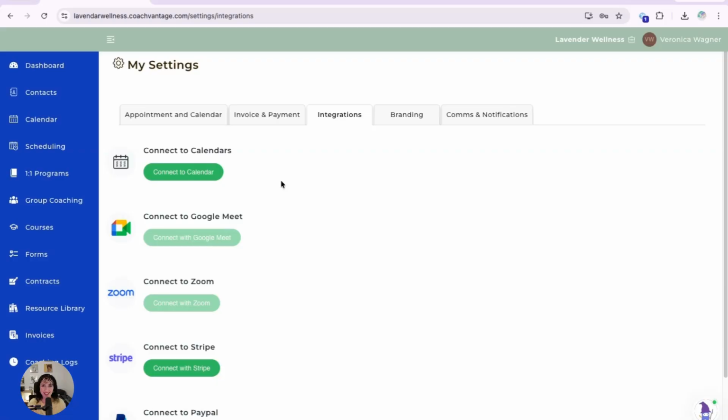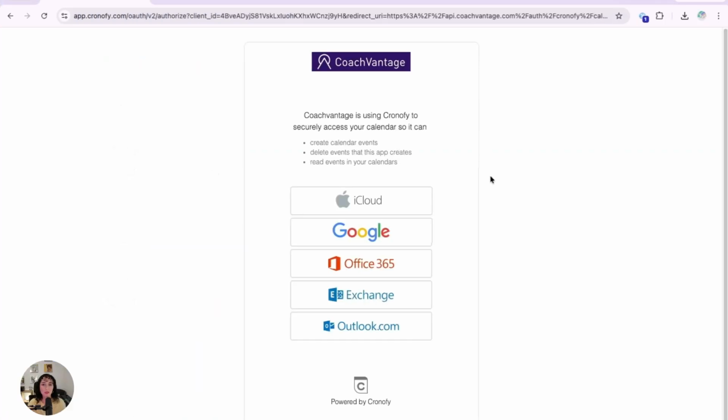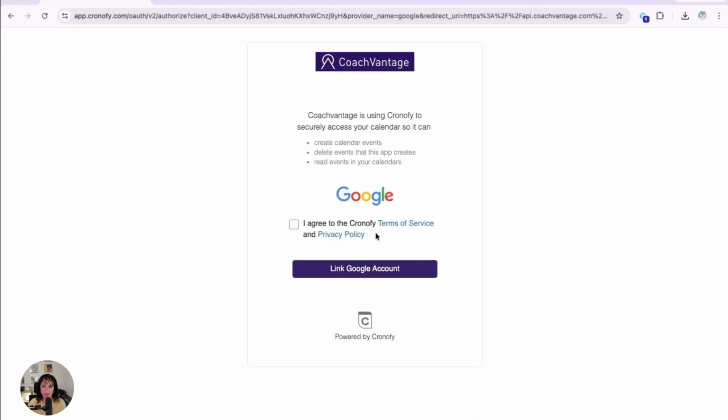First, let's connect to your calendar by clicking the Connect to Calendar button here. You will then be brought to a window where you can select your primary calendar. At this time, CoachVantage integrates with one calendar only. In this example, I will select Google Calendar.